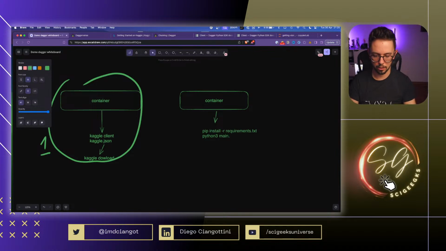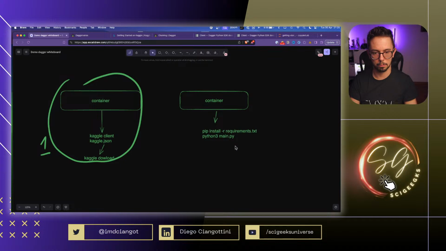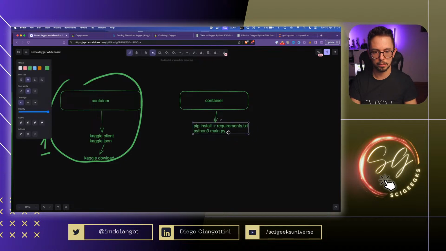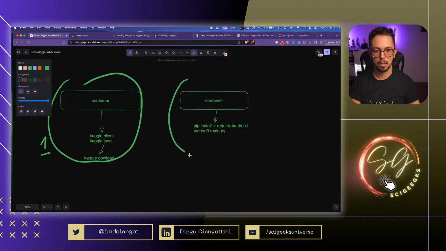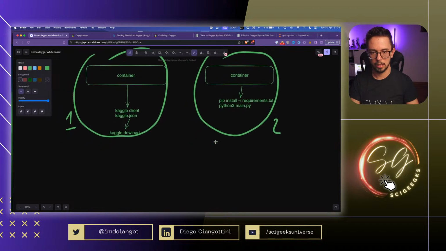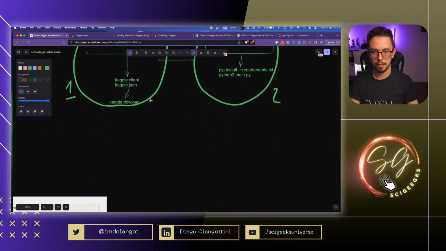Okay, let's default to main.py. As long as you pass these two files, main.py and requirements, you are good to go. And this will be our second function, that you can combine as much as you want.